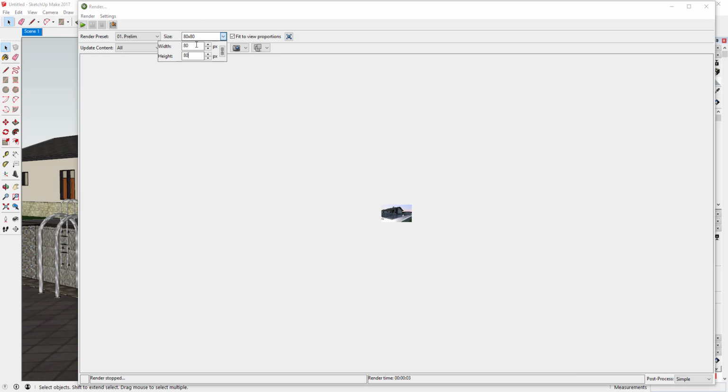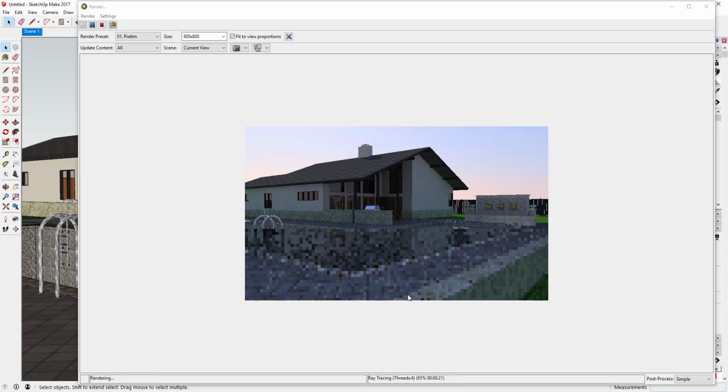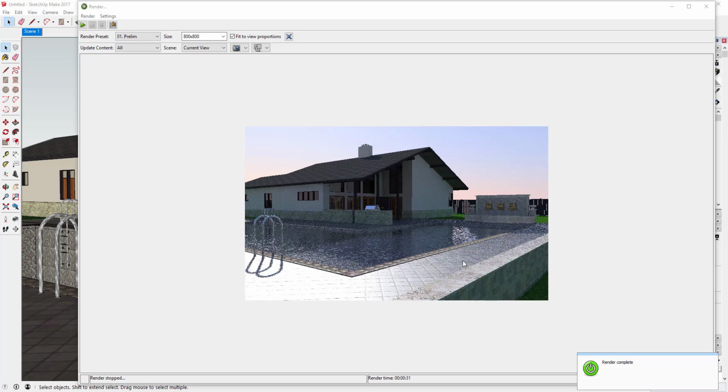An 80 by 80 really didn't give us what we wanted. So we'll try that again. All right, so that gives us kind of a general idea of how everything's going to look when you come in here and you run this just like this. So everything's kind of acting the way that it should.